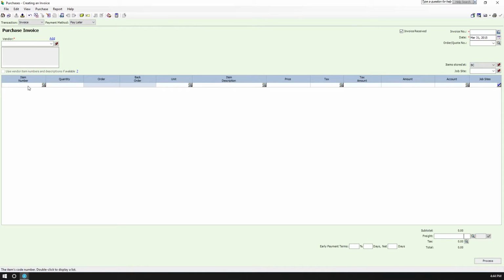So if you don't have inventory items, you probably won't have an item number. You might not have orders and back orders. It all kind of depends how you run your business, but this will allow you to select which columns you do and which columns you do not want to see.